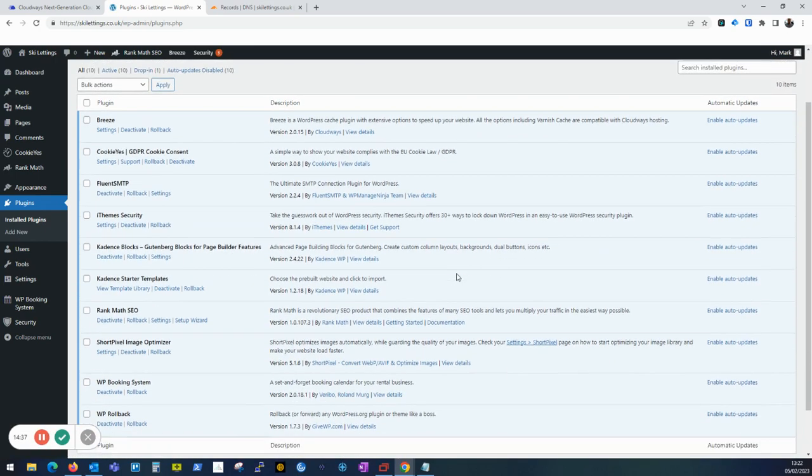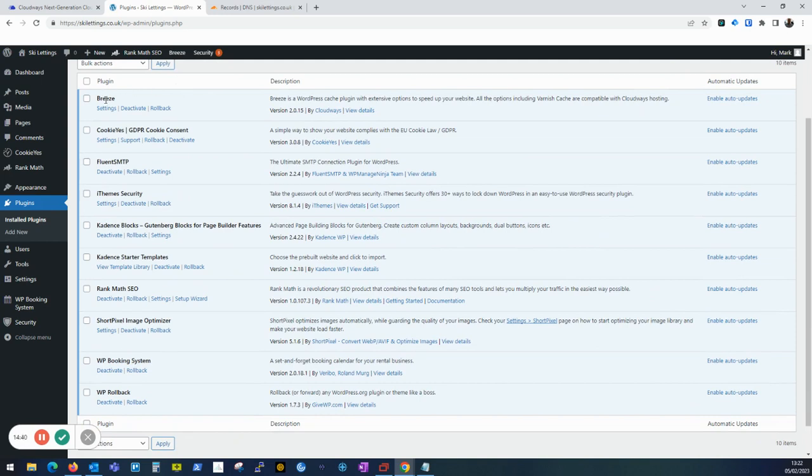Okay, so let me just go back to those plugins again, just to run through the ones that you have to have and the ones that are totally optional. Okay, so Breeze is totally optional. You don't necessarily need to have that installed. Cookie, yes. I'm in the EU, so we have to put those cookie banners on our sites. Fluent SMTP, if you're with Cloudways, you will need that. If you're with a different host, sometimes you have the ability to send emails directly out from within WordPress, and it doesn't have to go via a third party. iThemes, again, that is optional too.